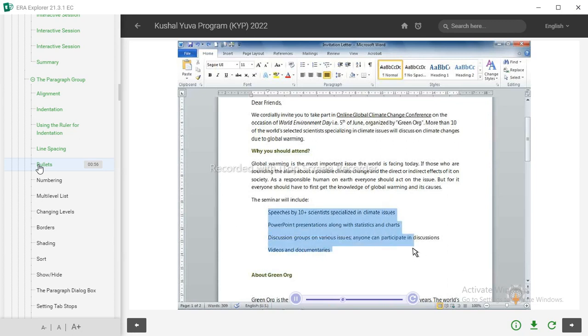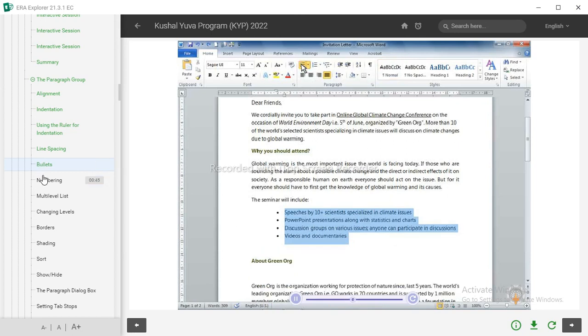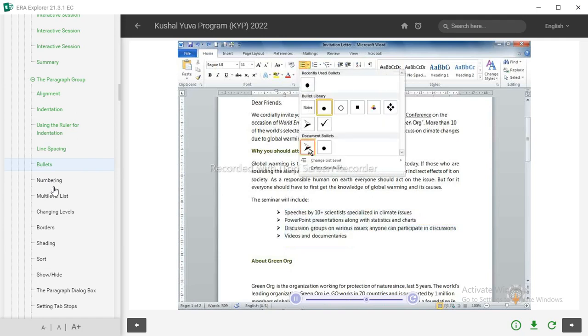Select the required text. Then, on the Home tab from the paragraph group, click Bullets. Your text now appears as a bulleted list. To choose a bullet style, click the arrow next to the bullets icon and make your selection.